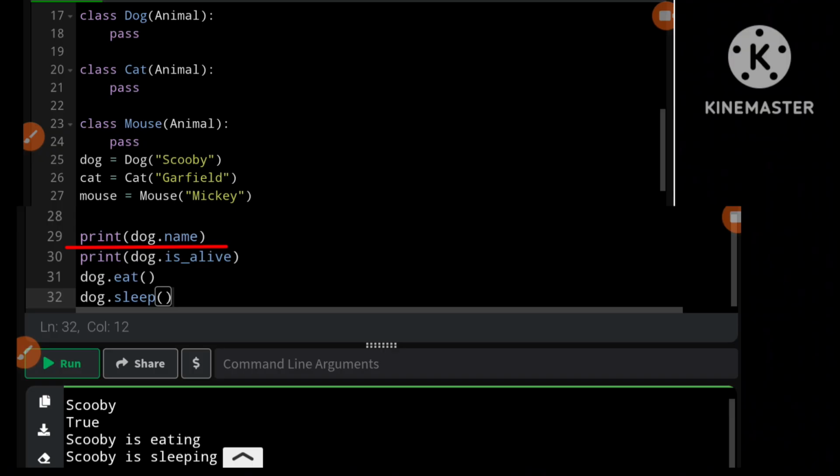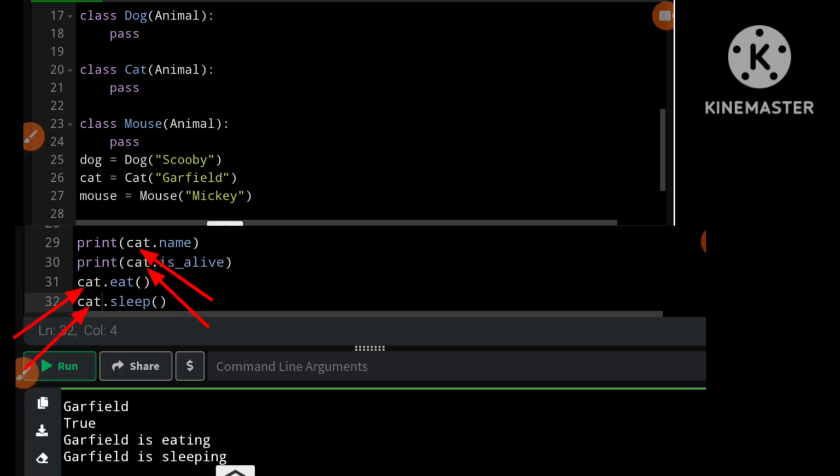Let us print a dog's name, dog.name: Scooby. Print dog is alive. Our dog is alive, that is true. Let us have our dog object use the eat method. Scooby is eating. And dog.sleep: Scooby is sleeping. Let us replace dog with cat.